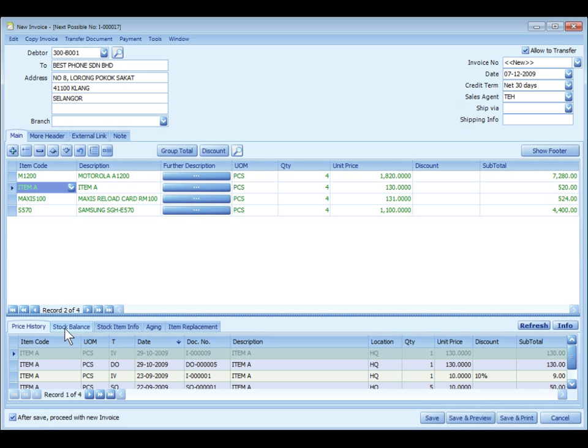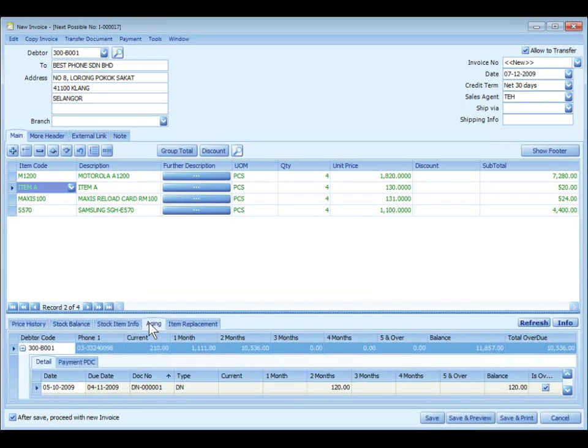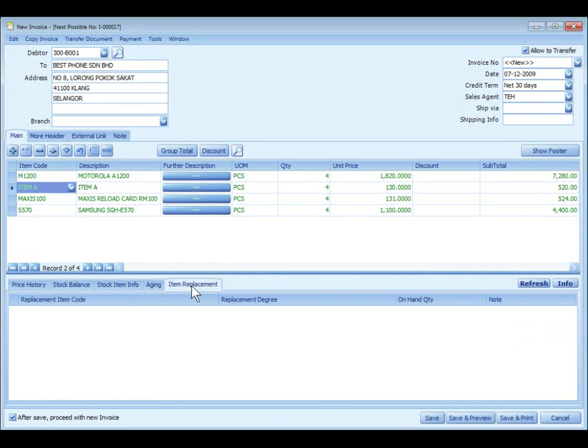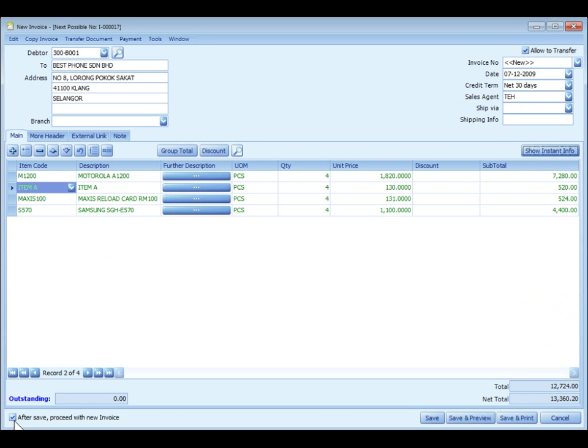The information shown will be price history of this item, stock balance, stock item info, the aging of the customer that you have selected, and the item replacement if there's any. Click on show footer to show the footer. Observe that there is a checkbox here. After save, proceed with the new invoice. Now if you check this checkbox, the system will prompt you a new blank invoice after you save.